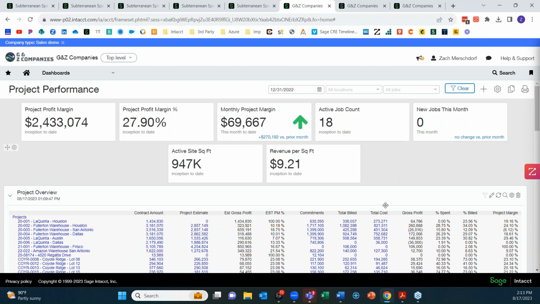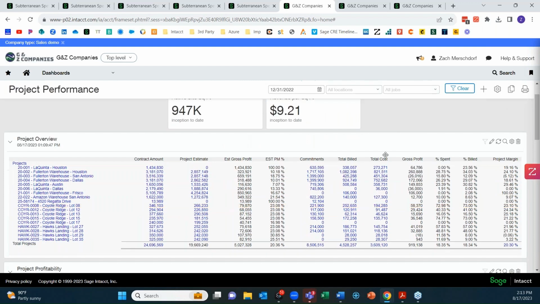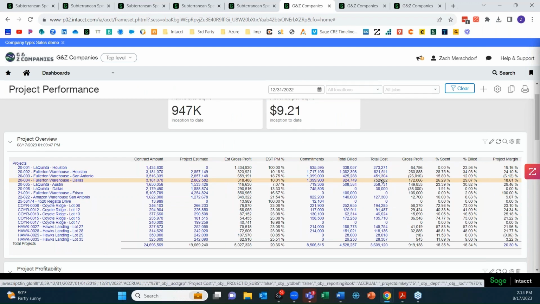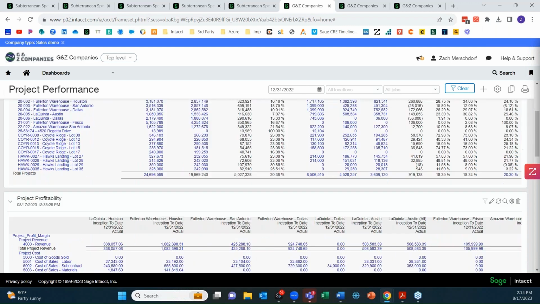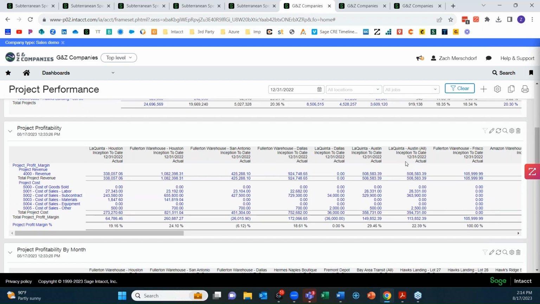So just to recap what I showed, I went from a high level project overview report, drilled down into a number, got the details for that number, and then drilled down into a detail on that register and got into my original source transaction and never left the dashboard. And again, these dashboards are totally configurable to what you guys want to see.